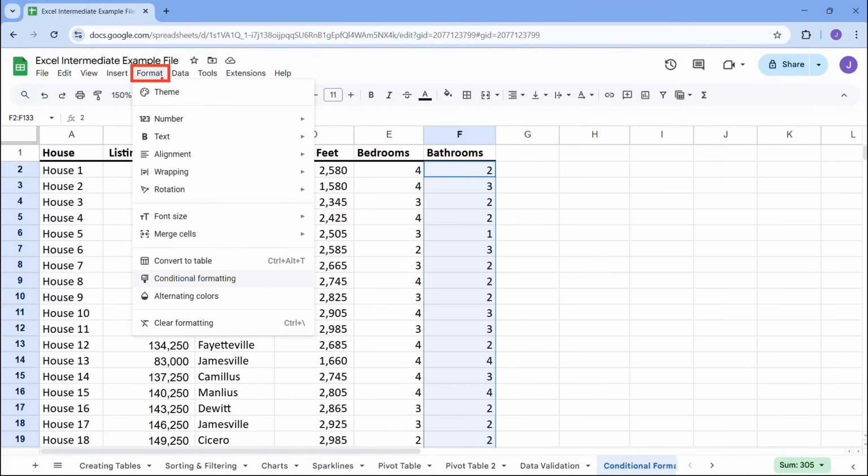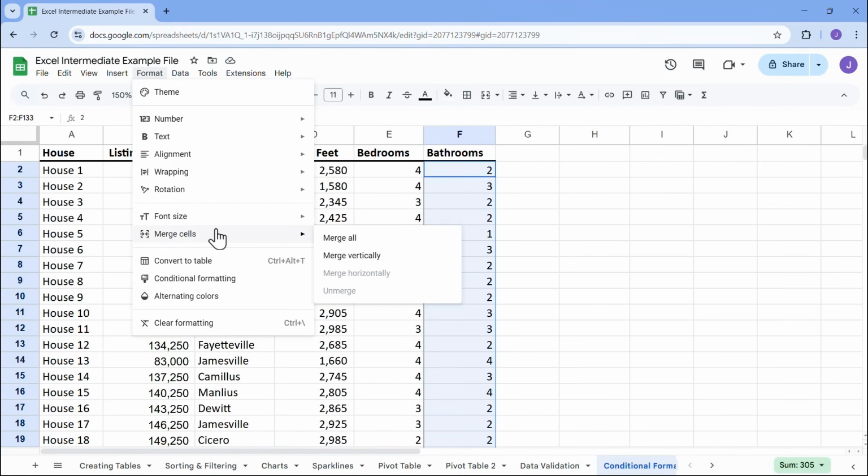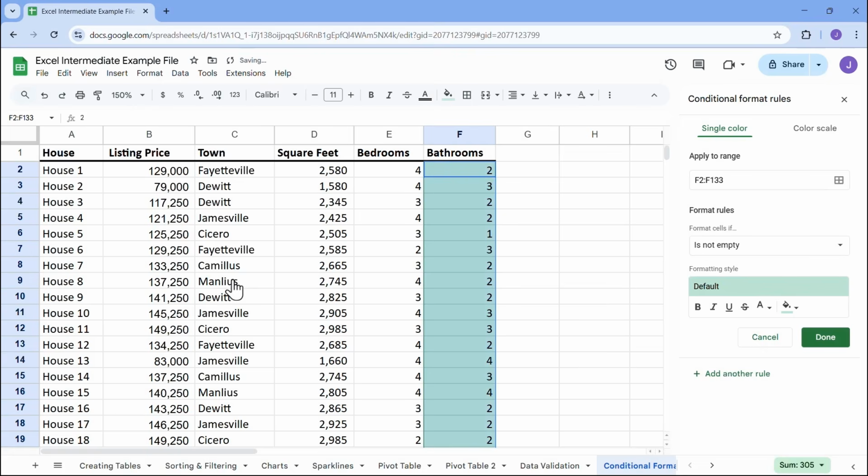So conditional formatting, right? The word format. That's how I remembered there. Or data validation, I know to go to data. So it's always nice that they use the same consistent terminology. So I'm going to click on conditional formatting.